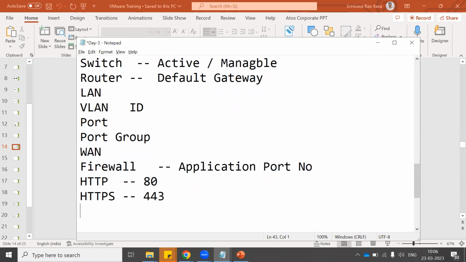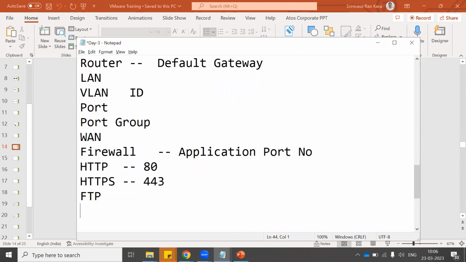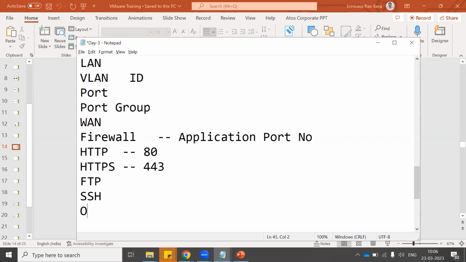Like SMTP, FTP, SSH, each and every packet, whatever packet is traveling from the source to the destination, how is it going to travel and establish communication? It is going to establish communication based on the OSI model, the 7 layers.